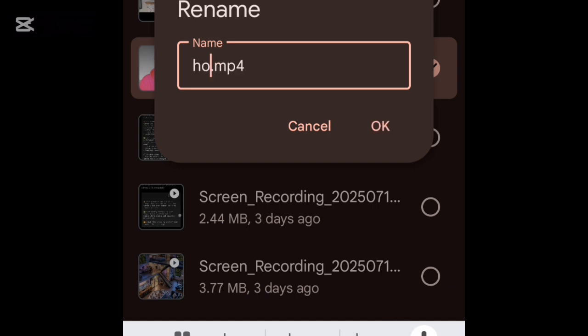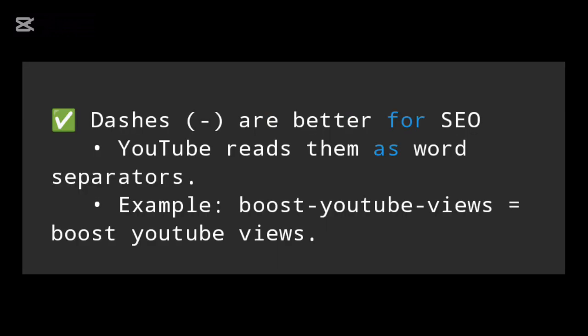How, dash, how to, dash, grow, dash, on, dash, YouTube. You see, this is how you separate the words. So whenever you are renaming your file name, always use the dashes to separate the words.